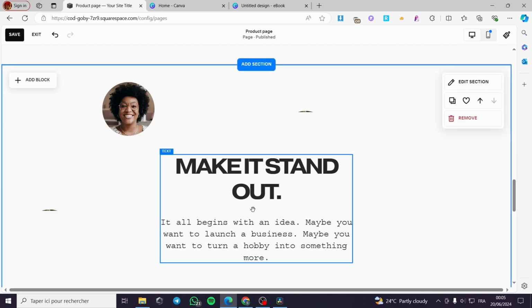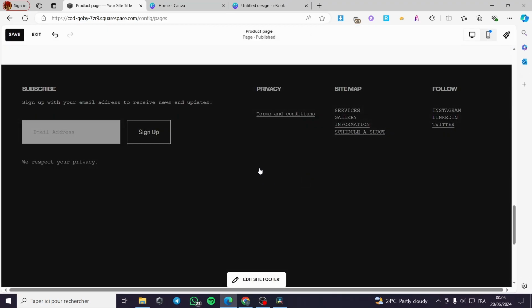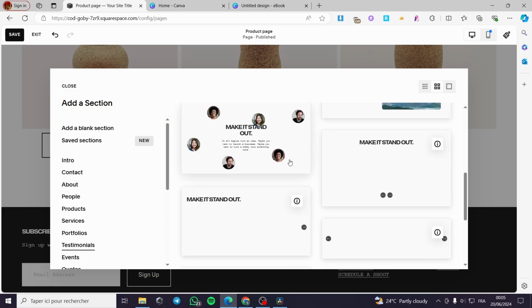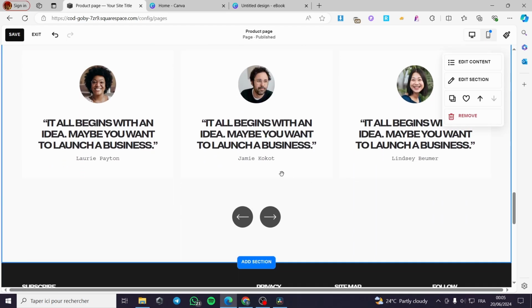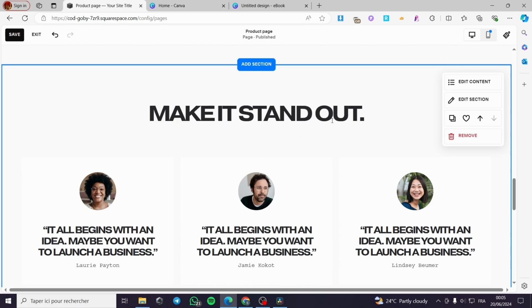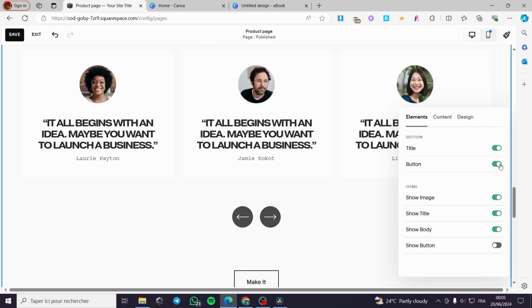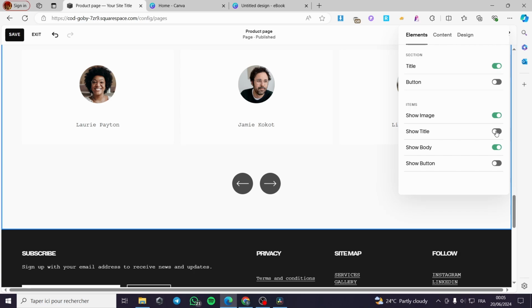Select a testimonial, for example, this one. Or let's say that this one is not very convincing. I'm going to add a testimonial like that, and maybe this one is better. Here we have some characters, some photos. You can edit the content or edit the section. Here we have this for the content. You can put some buttons like that, or remove the buttons. Here we have the images, the titles. You can show the titles or remove them like that.